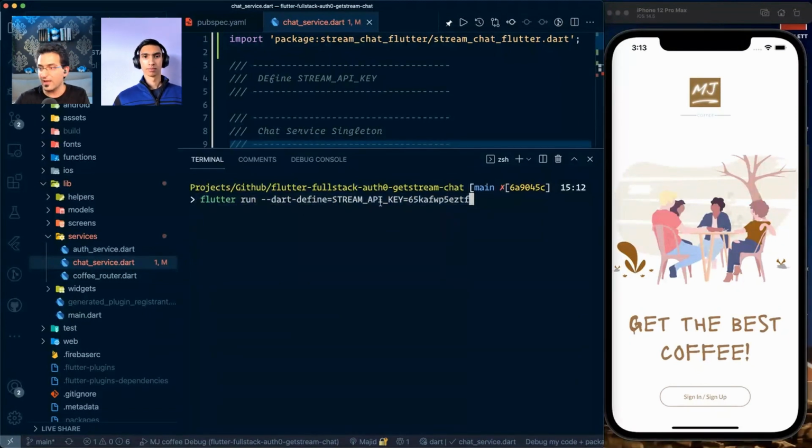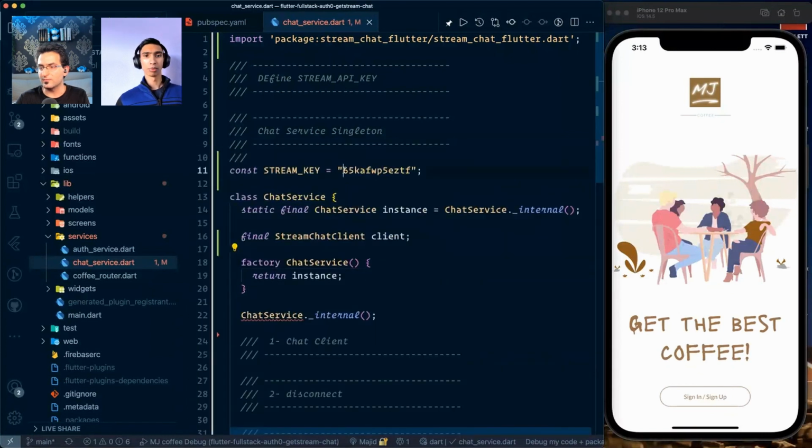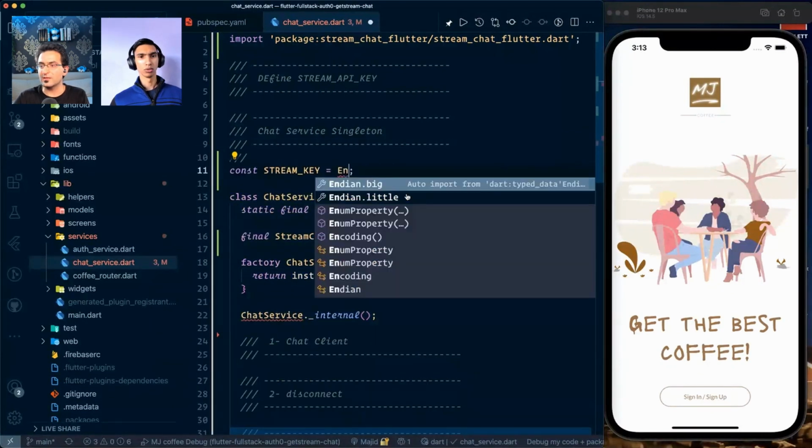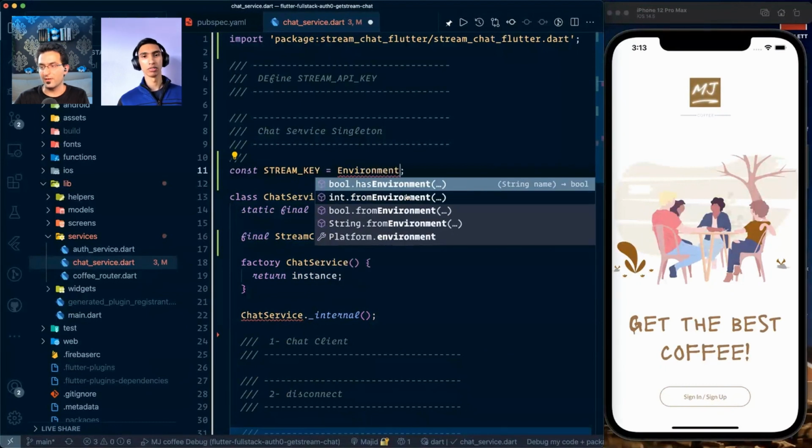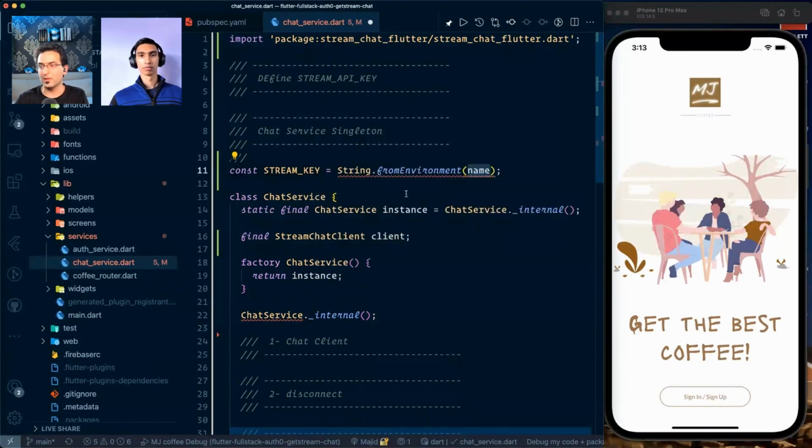And how can I get that? So let's say, here I should just say environment, isn't it? Yeah, there's a couple of ways. What I usually do, you can do String.fromEnvironment, and pass in the name of the key, like the Stream API key, whatever, and pass it from that. But we're just going to keep it simple for now. That's the Stream key for now.